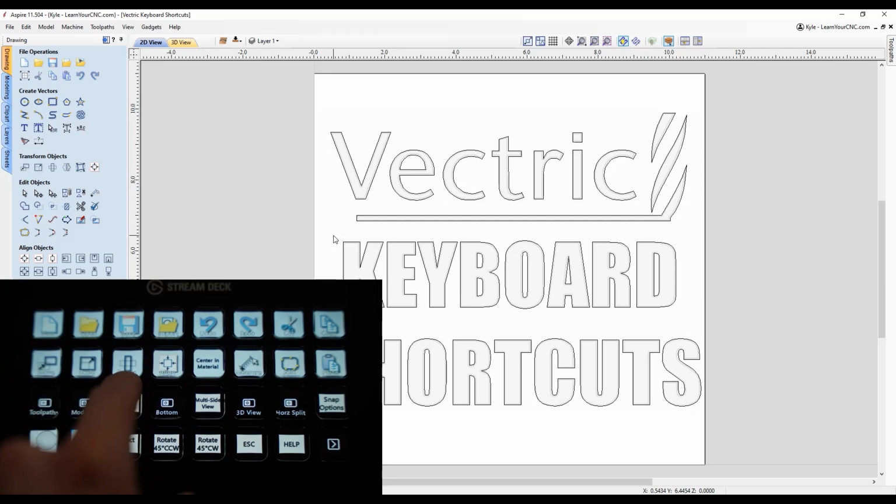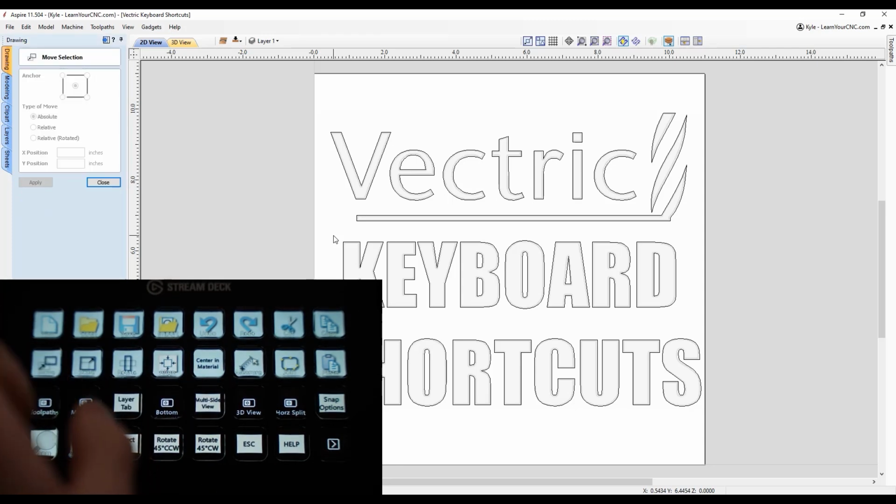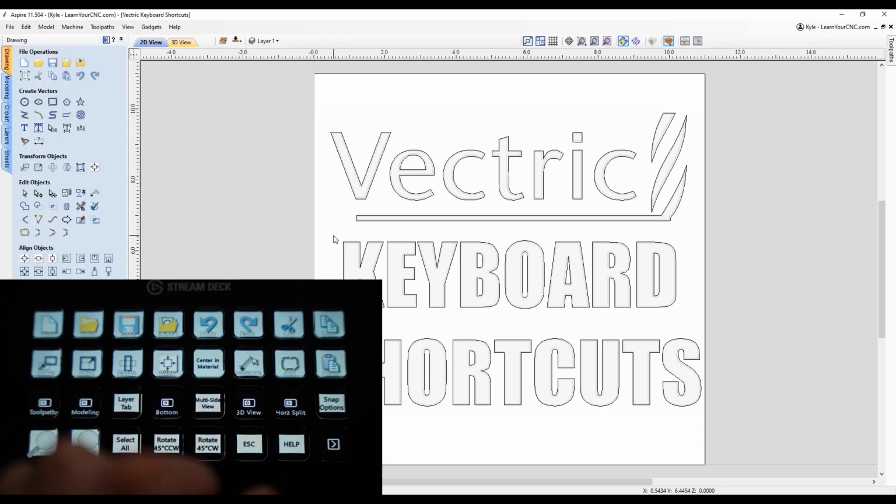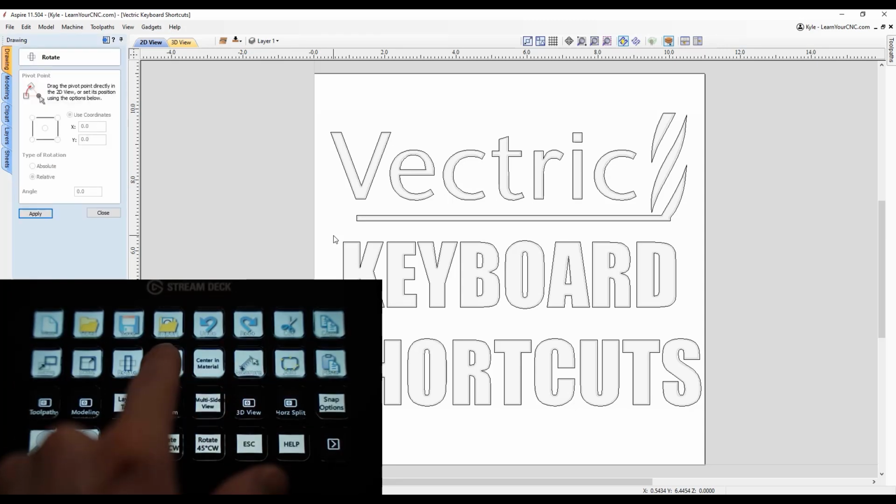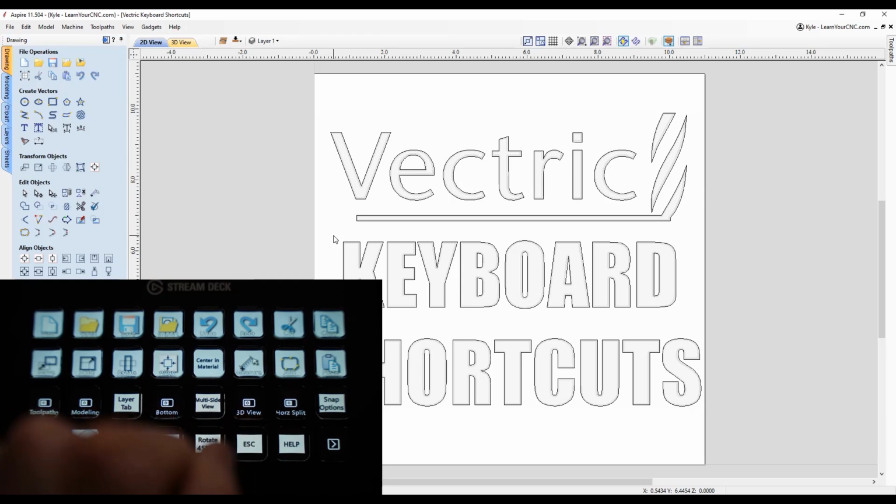So maybe in the future they'll add those, but for right now, these are all that we have available. If you click the move button, that will open up the move tool. And then if you want to escape it, just click the escape button down here. And then we have all these other tools as well. You can cycle through those by clicking on them and then clicking escape to get out of them.